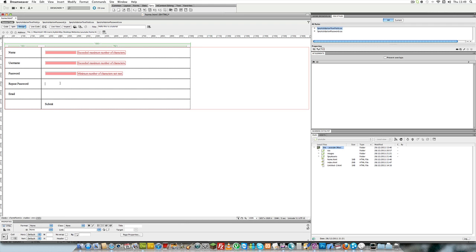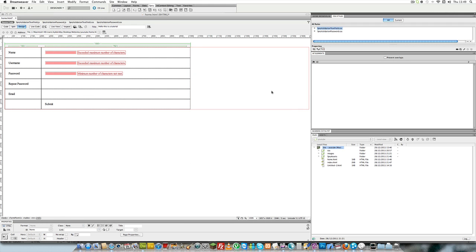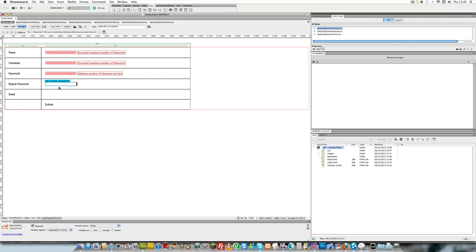And the repeat password, this is quite important. We can come up to insert, Spry, and Spry validation confirm. This can be used for anything you want to confirm in the fields. So you could use it for username or name. You just come down to this properties panel, and it says validate against, and you choose what you want to validate it against. So right now we've got it selected as password 1, which is this one up here. So we'll just click that and validate on blur and change and make that required.